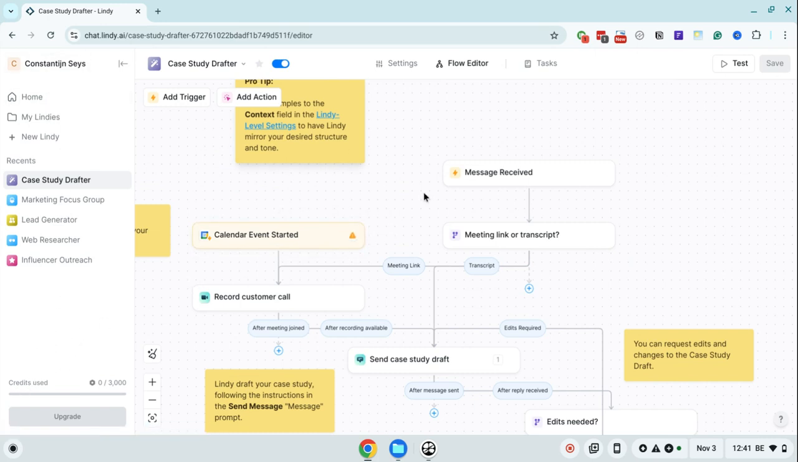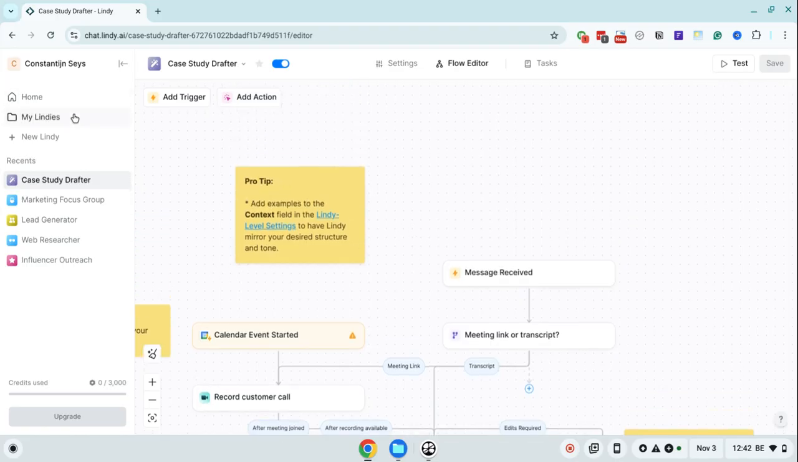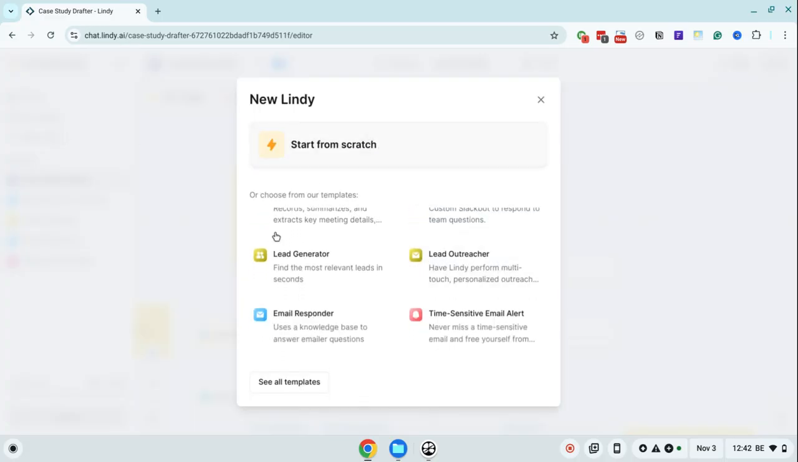So this is a quick overview of lindy.ai and what it can mean for your business. You can start from a template, also from scratch.